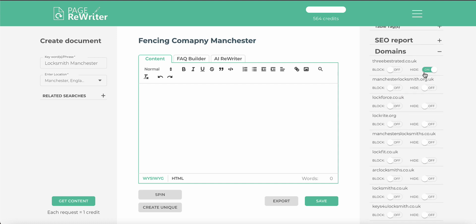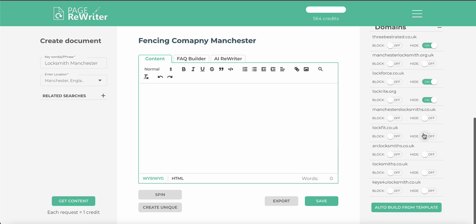Okay, the best rate has already been hidden because I hid it before. Manchester Locksmith will use. Lockforce is national, so we'll not use that. Lockwright is national, so we won't. Lockfits is national, so we'll ignore it. Arc's a Manchester company, I know. Locksmiths is the Master Locksmith Association, we'll ignore that. Keys for Use is national, so we'll ignore that.